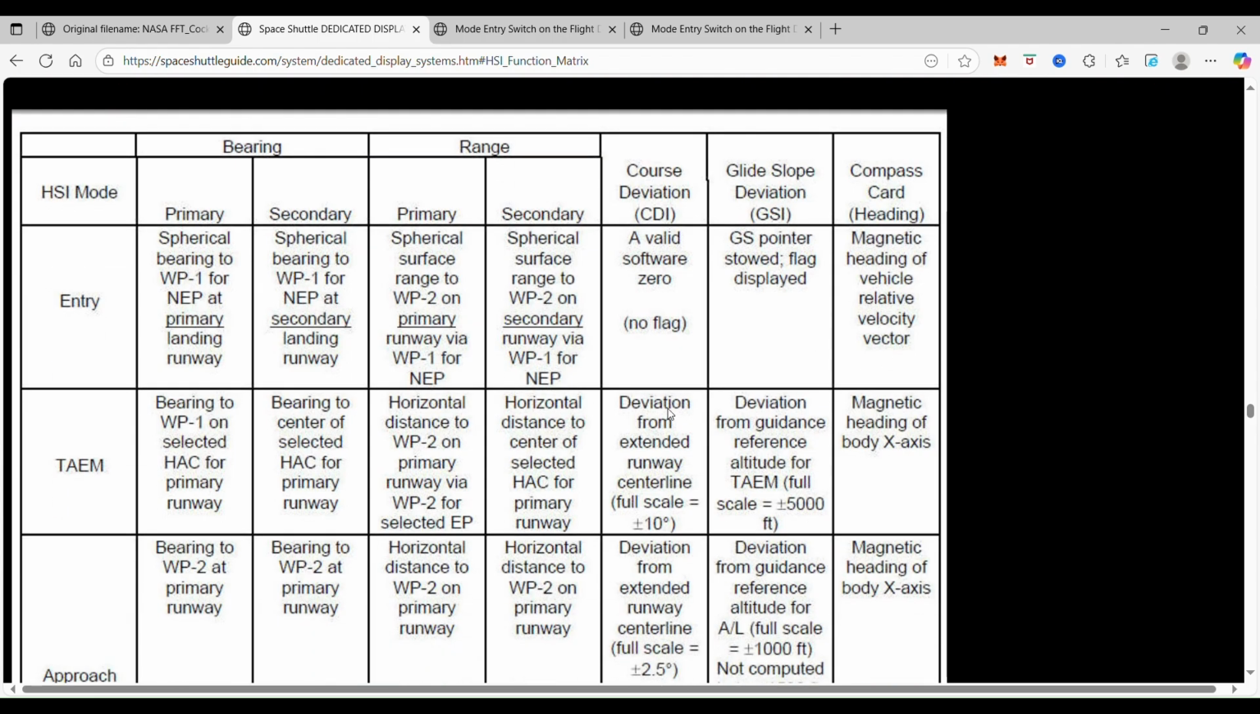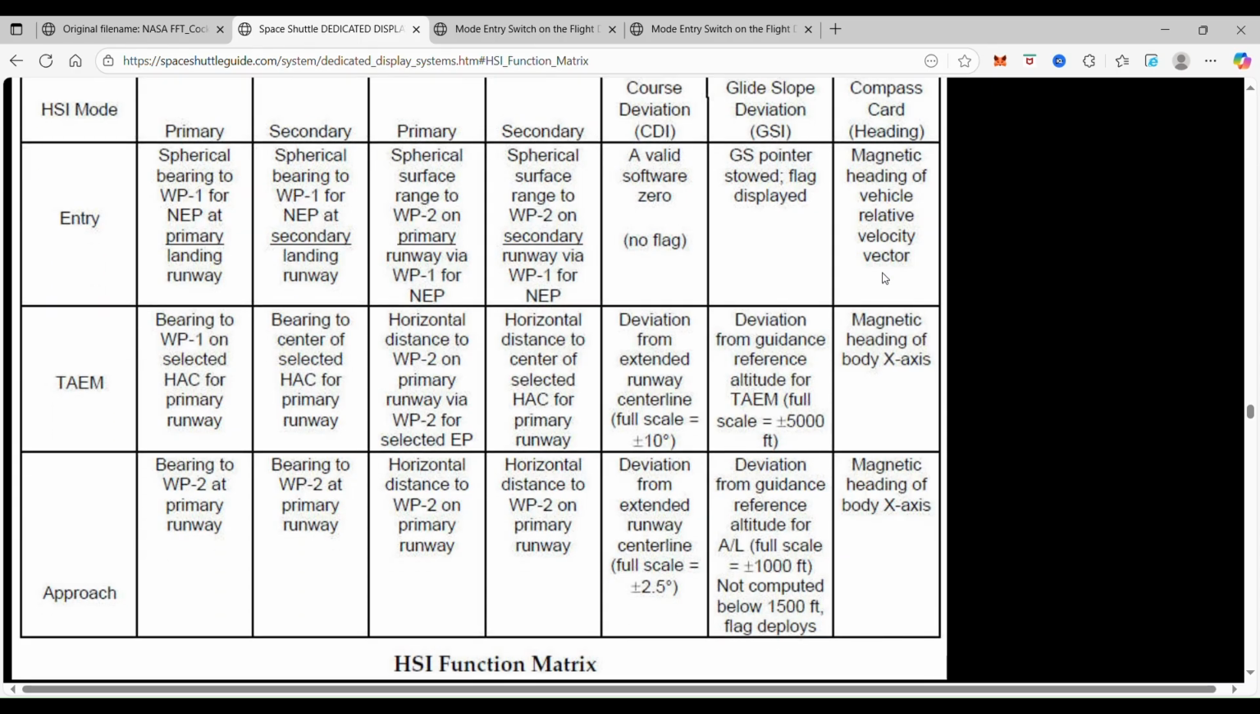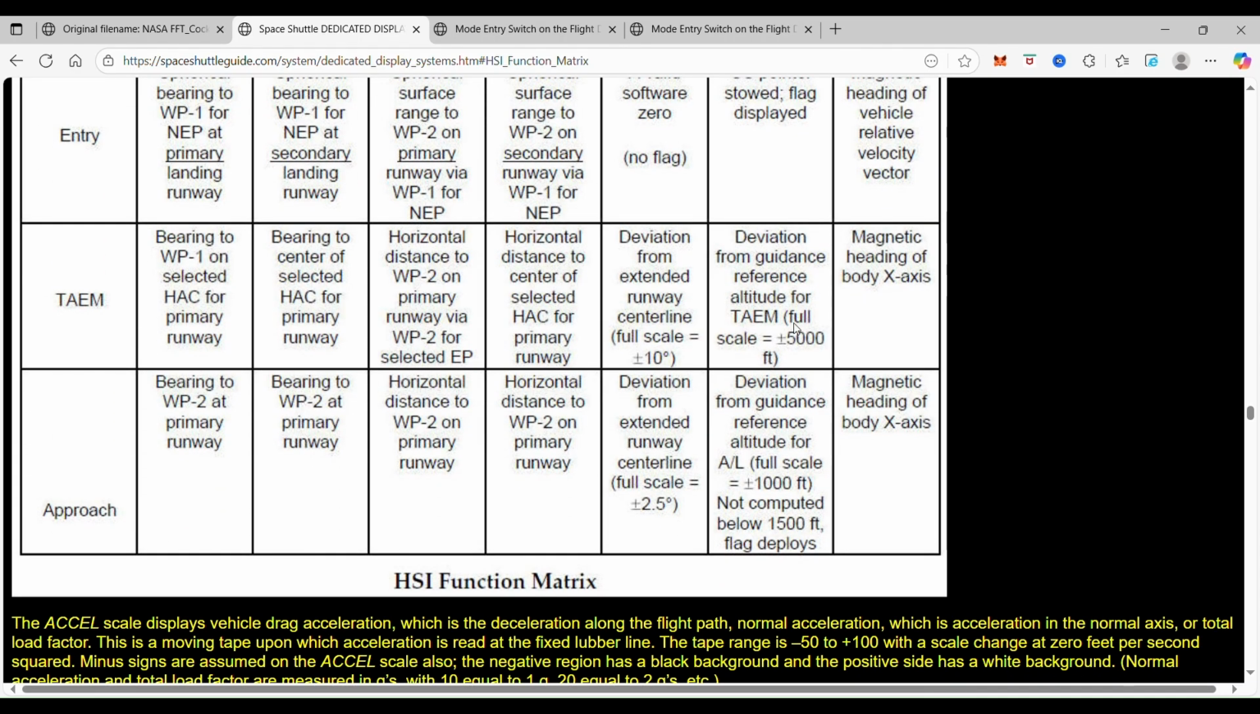And now here in TAEM, it's deviation from extended runway center line. So you're off the runway center line. The full scale is 10 degrees. And this is from altitude. The full scale up and down is 5,000 feet, and you're on magnetic heading of the body x-axis. And again, everything is on magnetic heading because the runways are based on magnetic heading.